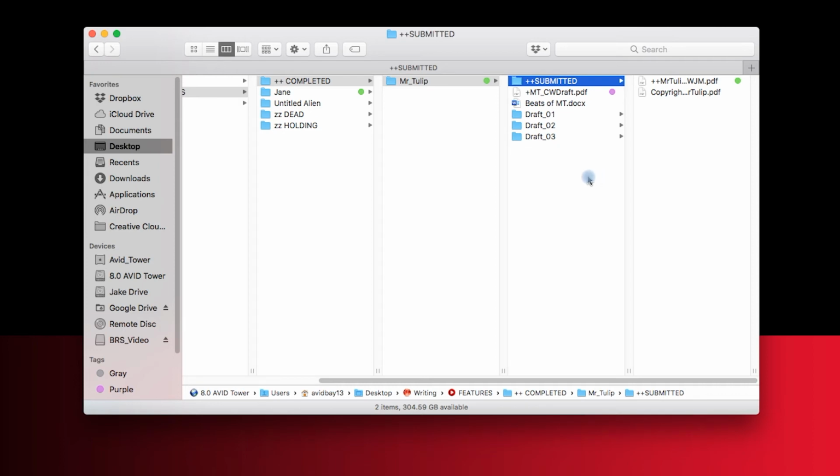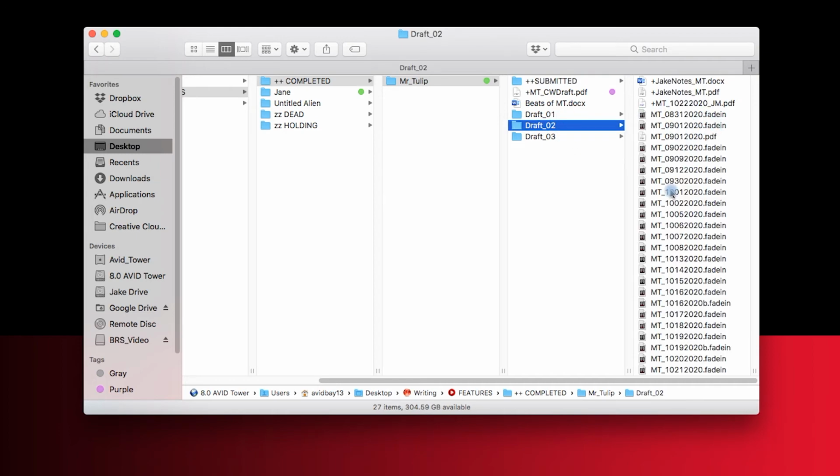Now, let me just talk briefly about my naming conventions. You can kind of see here generally how I'm doing this. I'm calling this one Mr. Tulip for now. That's not what it's called, but I have this specific script, and you'll notice I just use the initials and then the date that I worked on it. Not the date it's due, but that specific day.